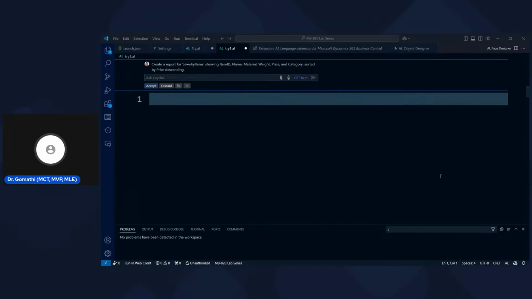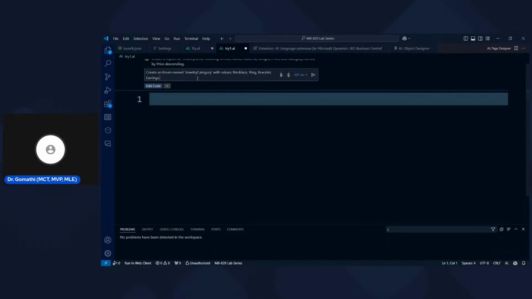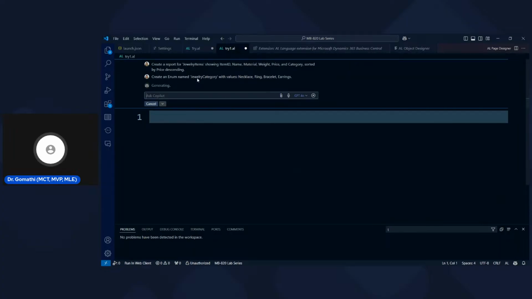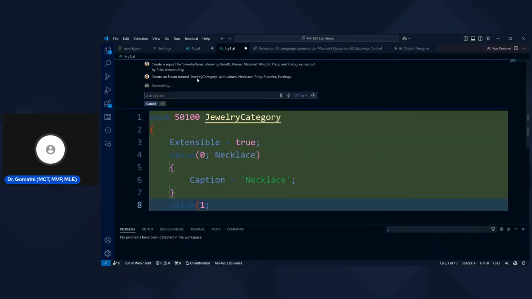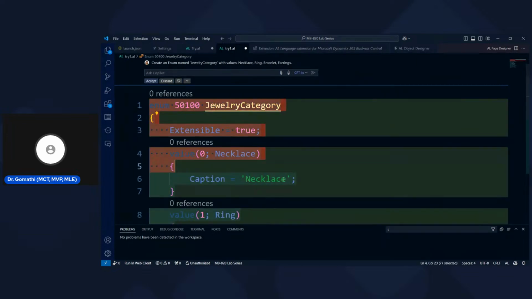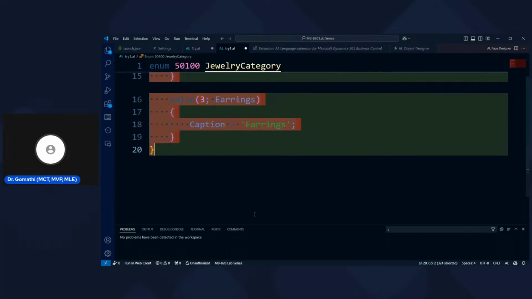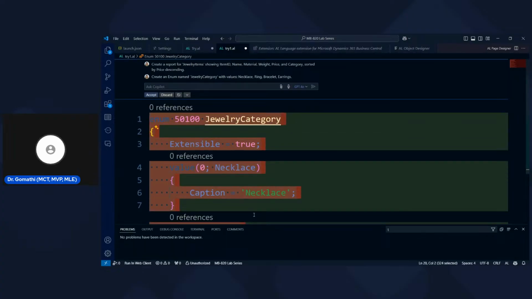But other than this, if you are creating enums, the enum template or snippet will not change often. I'm just asking it to create an enum named jewelry category with the values necklace, ring, bracelet, and earrings. So the enum may be clear because this template of creating an enum will not change often. Got it? So this is fine.